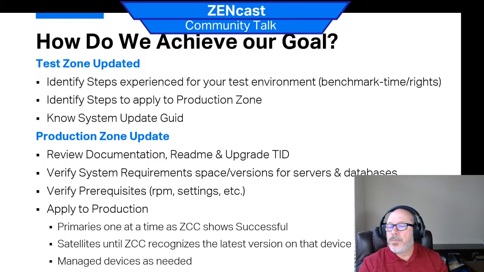Okay. Apply to production. Primaries one at a time. So the very first one, you power down connection of primary services on the other primaries, except for the first one. You run it on that one, and then you start running it on the other primaries, and make sure it shows successful before you continue on. Okay, the ZCC shows successful. And then satellites. Once ZCC recognizes it as the latest version, that means it's done an inventory and responded back, and it sees the update is complete, which means the reboots happened. You're good. And then you can move to the managed device.